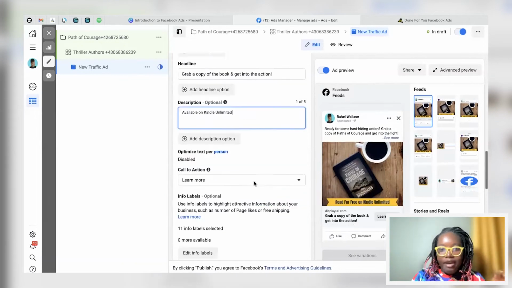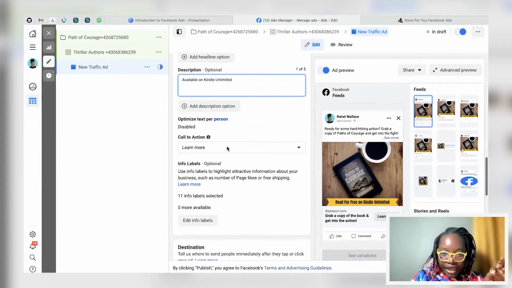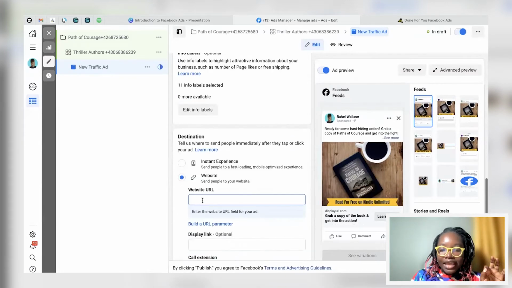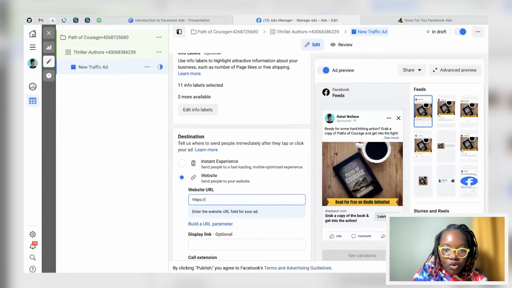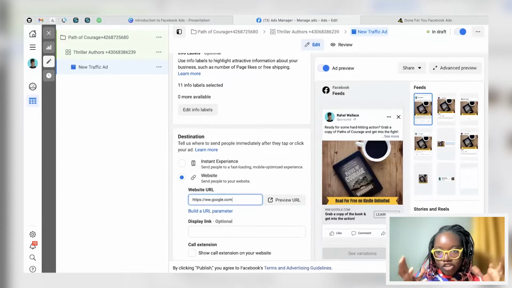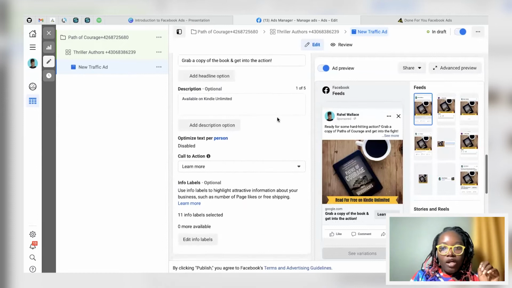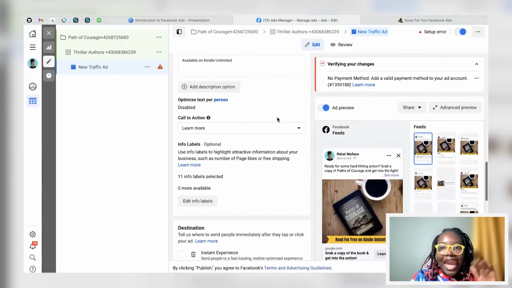And that's it. The last thing that you want to put in is the link that the ad is going to go to. So in this case, we're going to just send it to Google for now because we're not actually creating this ad right now. So that's all you have to do. You don't have to touch anything else.